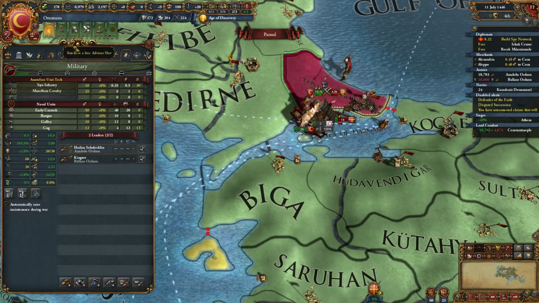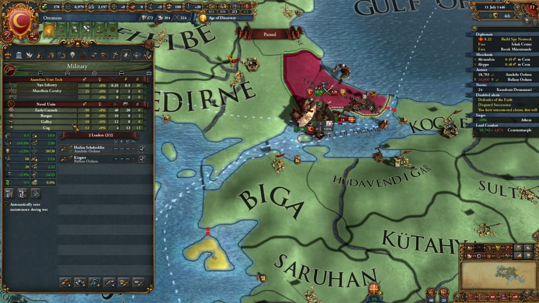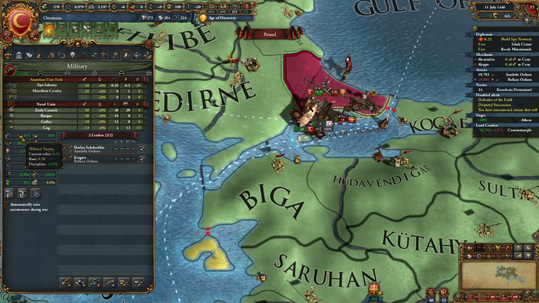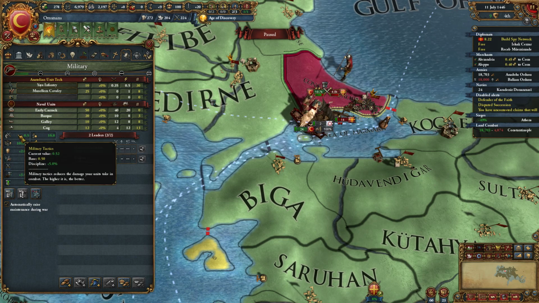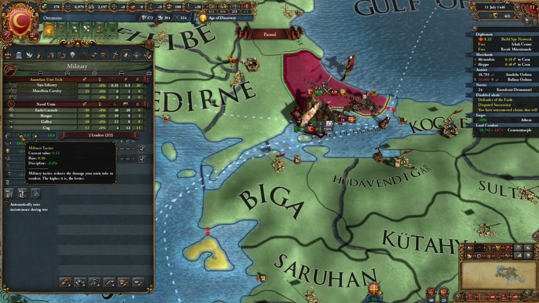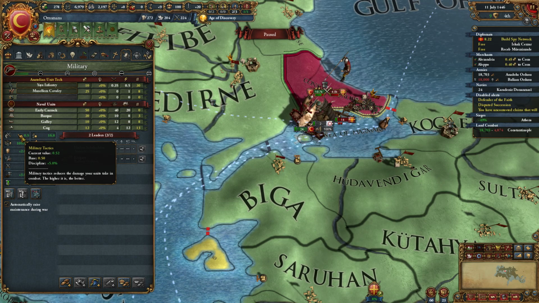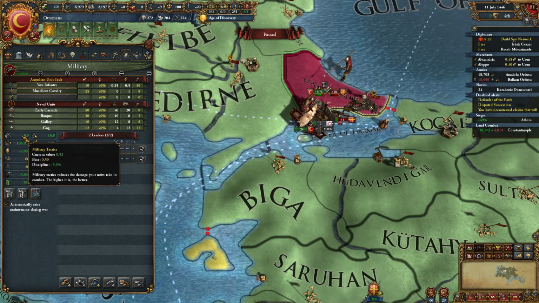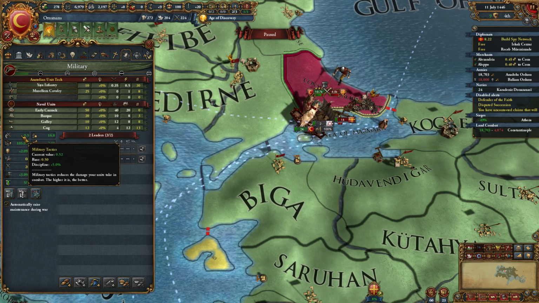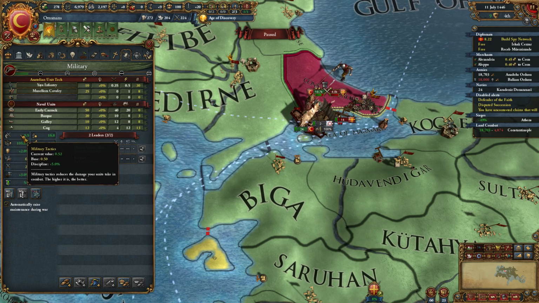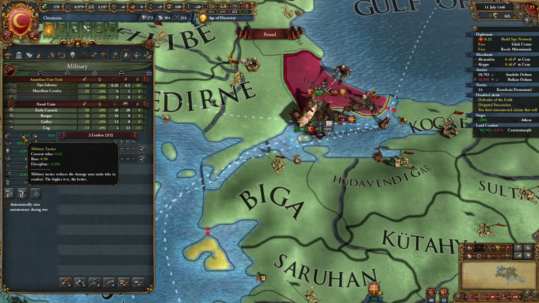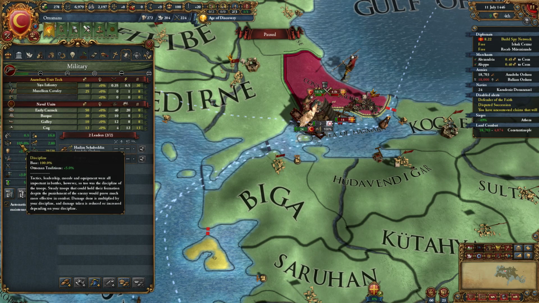I can't really recall exactly. We can look here in the military screen again and find tactics. If I can find it, it should be here. Yes, military tactics. Military tactics reduce the damage your units take in combat. Yes, so the higher it is, the better. You just want a lot of these things, really. You want a lot of morale, a lot of tactics. Basically, tactics you only gain from technology, I'm pretty sure. I don't think you have any ideas that give tactics. But morale and discipline you can gain from ideas.